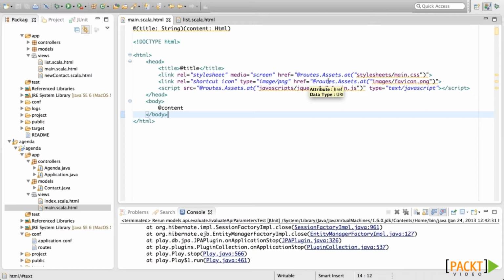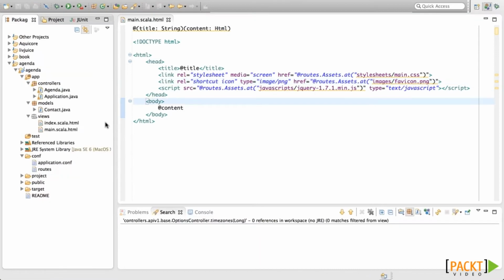Play templates also come with template inheritance. For that, every Play project comes with a main.scala.html. As you can see, this will be the base HTML for all of our actions' templates. This one receives a content parameter which is of type HTML. This parameter will be the content of each action's template. Now that we know this, let's create our first template.